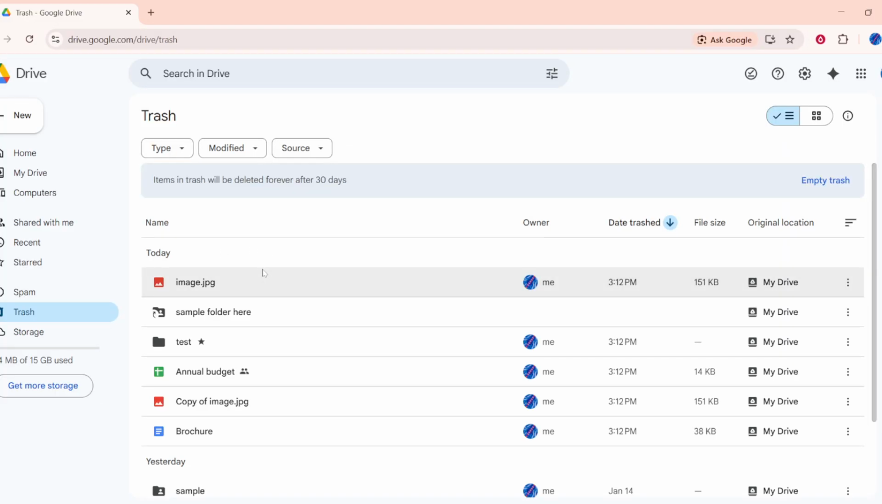On some screens, it may be called Bin, and if you don't see it immediately, scroll or expand the navigation panel. This view shows items you've deleted within this account. Now, locate the file or folder you want to restore. You can scan the list, use the search bar while you're in trash, or sort by name or last modified to make finding it faster.